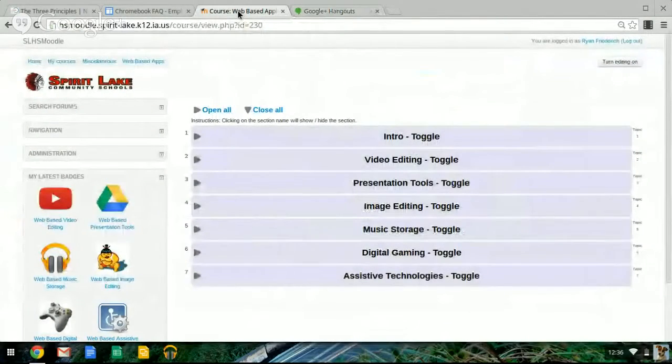Alright, one of the things I want to do today is introduce the YouTube video editor. To learn more about it, I want you to go to the Moodle page, web-based applications, where we've been learning more about how we're going to utilize Chromebooks. Since we're so used to Macs and we're making the switch, we want to know how we can do some of those basic things that we're used to on Macs with our Chromebook.